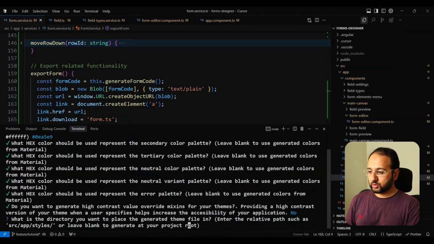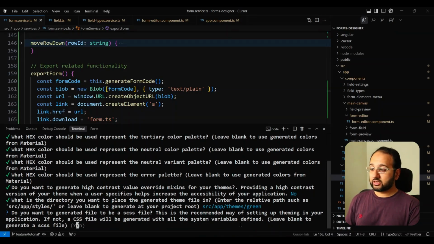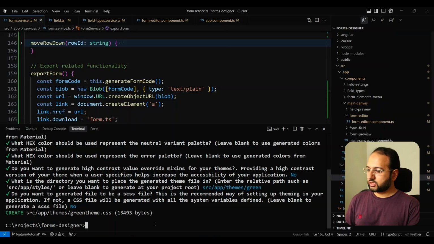Okay, and for the directory, we can actually do source app themes, and then we can call this green theme. Okay, great. And lastly, importantly, it asks whether I want to generate a Sass file or a CSS design token. I just want to use the CSS design tokens because I want them to be reused in my Tailwind config as well, and I just find it easy to work with CSS design tokens. I'm going to say no here. Okay, so this has now created a green theme.css file here.